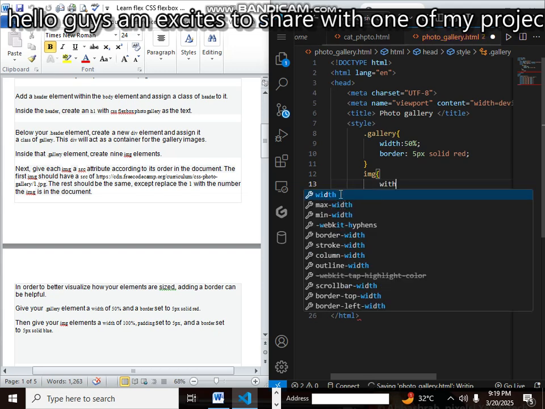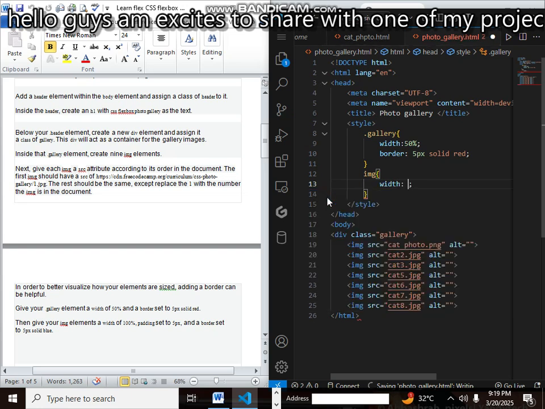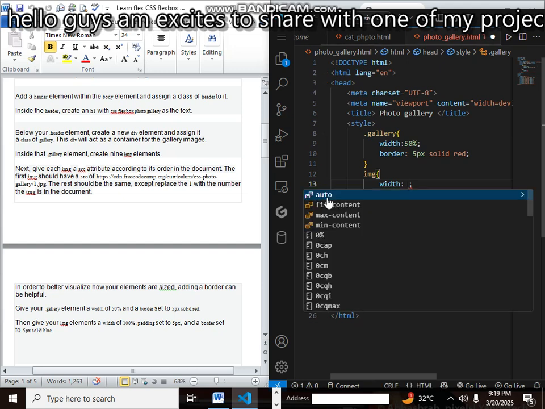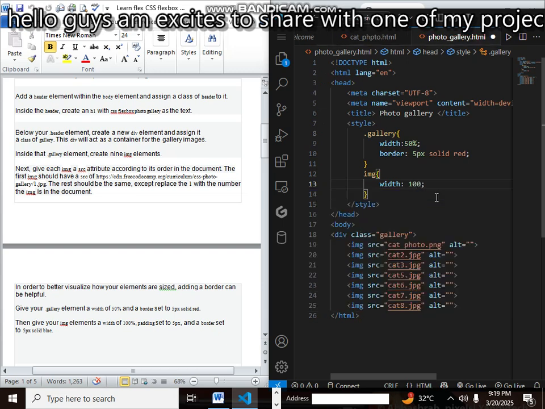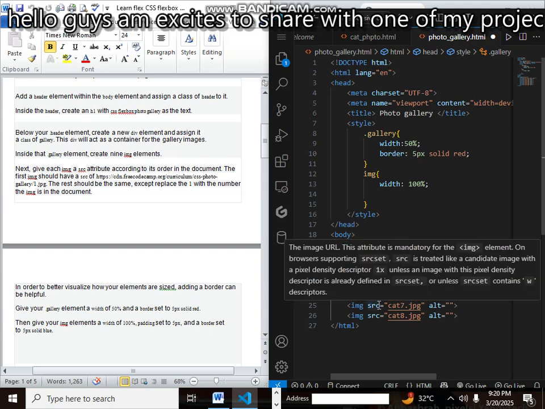And also we give it a padding of 5 pixels, and we set the border to be 5 pixels blue. So we give it 100%. Now padding is used to create a gap inside this div, our container, where we have put in these 8 images.